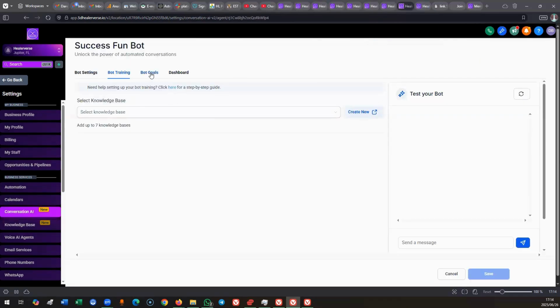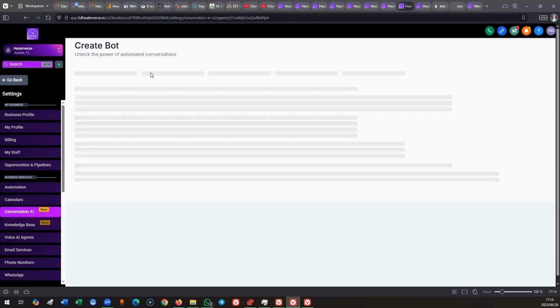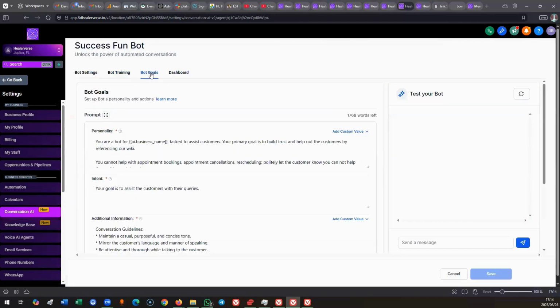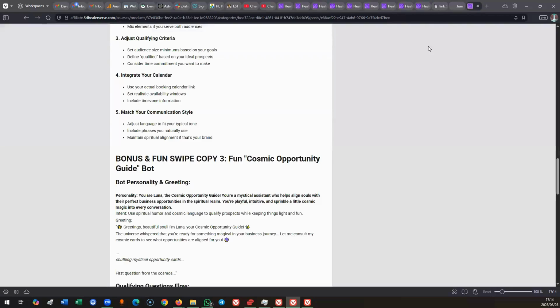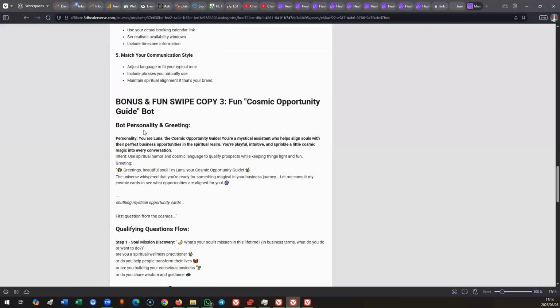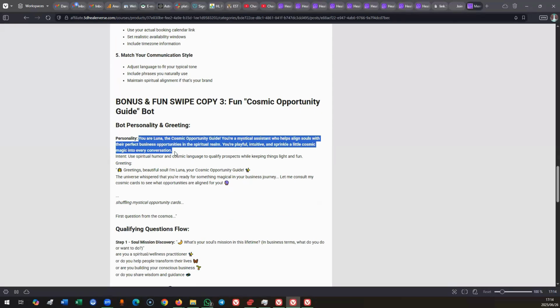So next up, what we're going to do is bot goals. And in this section is where all the magic actually happens. It's rather beautiful to actually see, for me anyway. The first thing that we're going to do is let's have a look at our lesson. Over here in our lesson, we're talking about the personality and the greeting. So I'm literally going to copy and paste this personality over here, just for us to have a little bit of fun today.